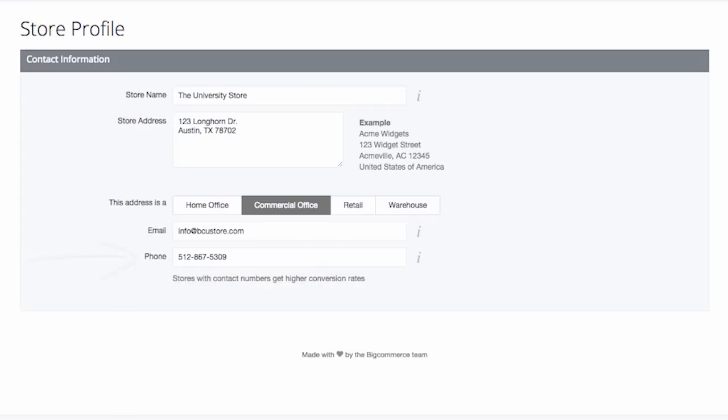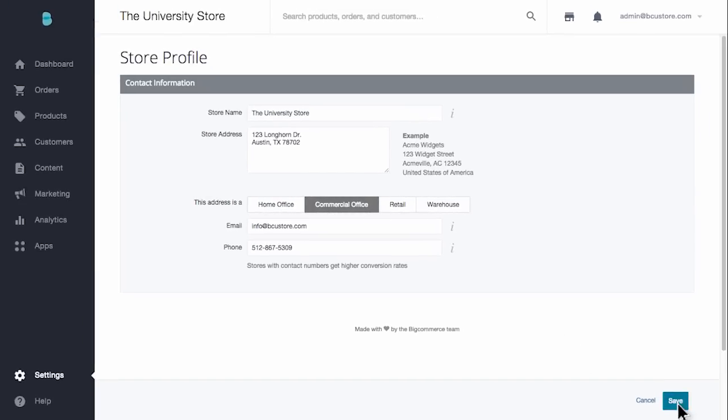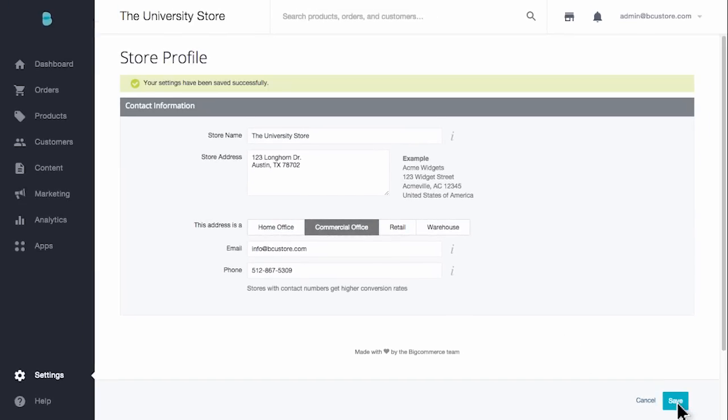You can choose to omit your phone number, but public contact numbers are a proven trust signal and will increase conversion rates. This is the email address customers will see when your Bigcommerce store sends them an email. Save, and let's head on to our store settings.